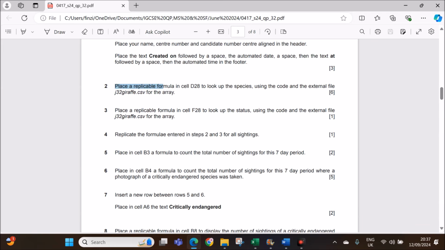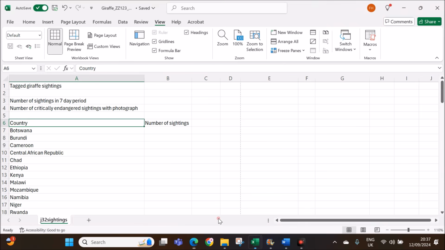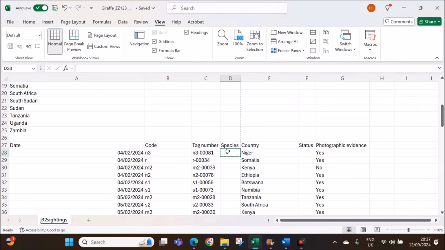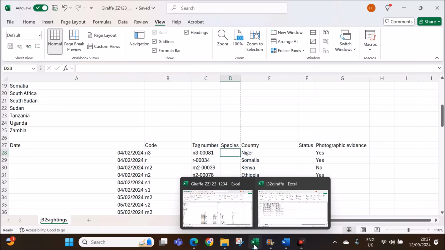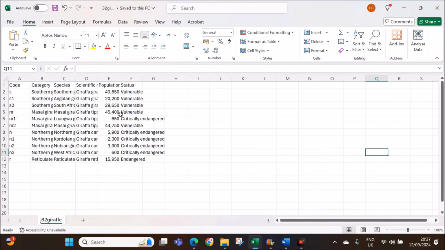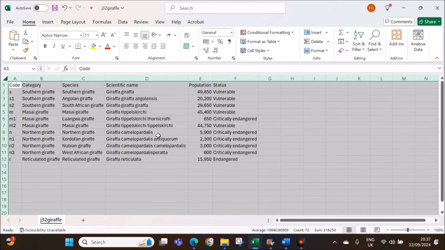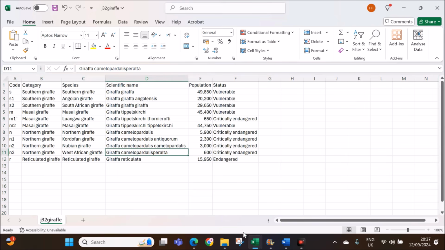Place a replicable formula in cell D28 to look up the species using the code and external file giraffe.csv for the array. In cell D28, we have to look up the species using the code. So this will be the lookup value, and the table array is given here. So this will be the table array.